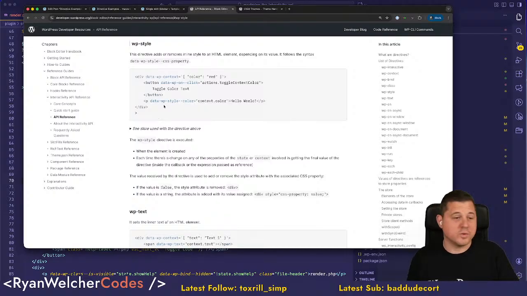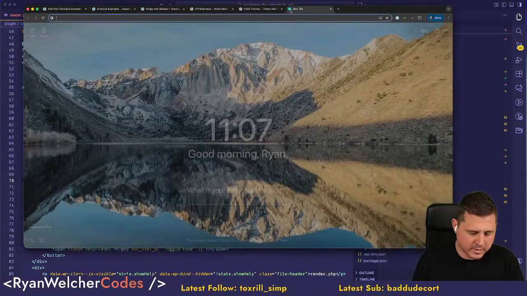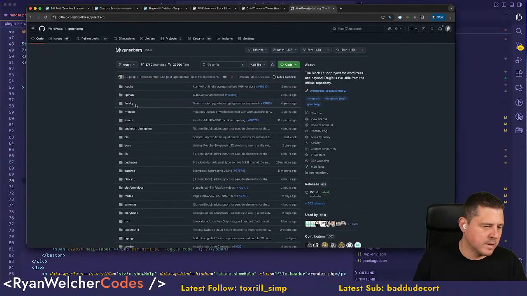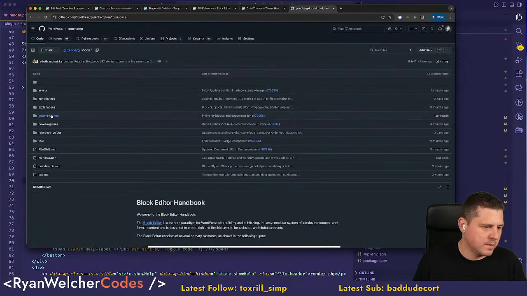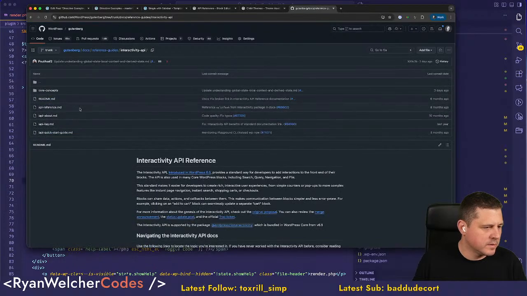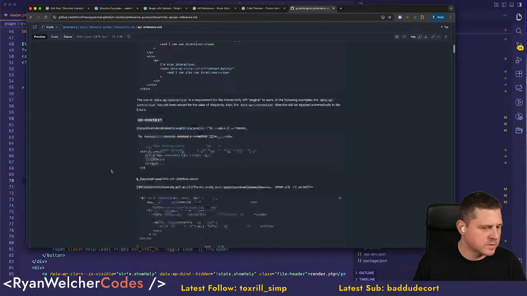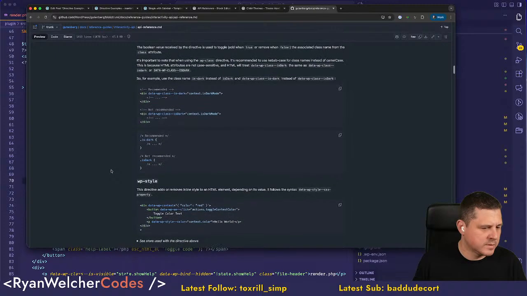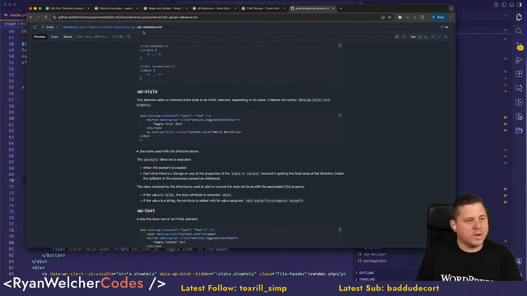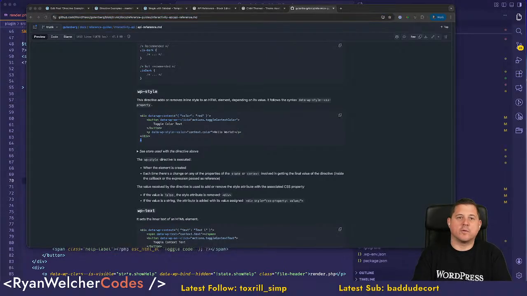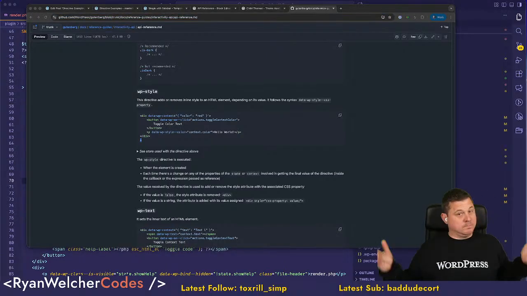Hey, if anyone wants some quick props, I can show you where to fix this. Gutenberg. There we go. Gutenberg docs. Reference guide, Interactivity API, reference, bind, class, where style. So if you go and you edit this, make a pull request, remove that extra thing. If you do that, I will approve it right now, and you'll have core props immediately. That's all you gotta do.